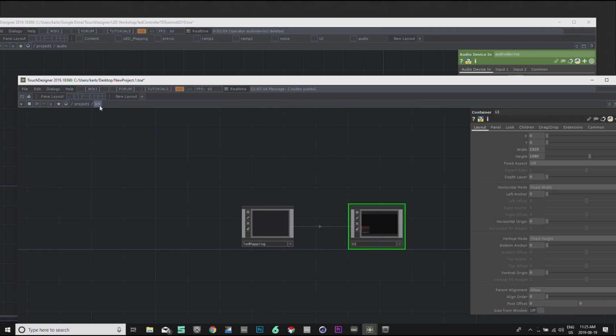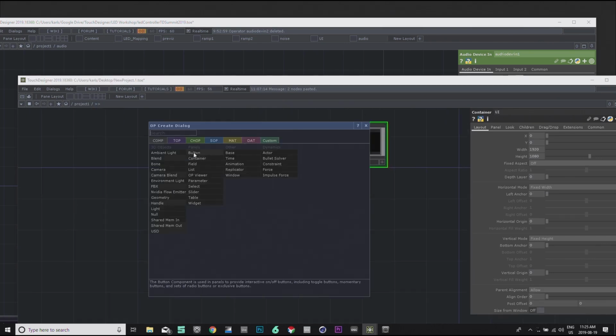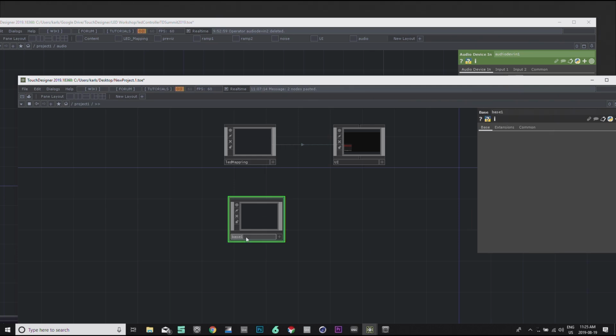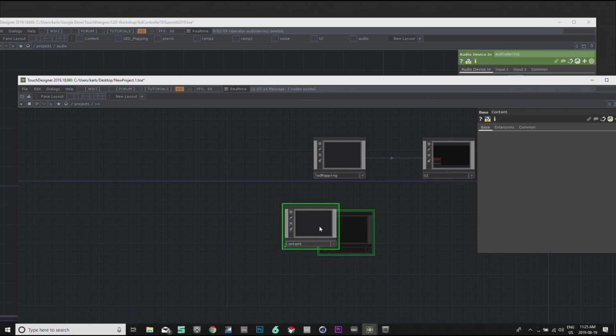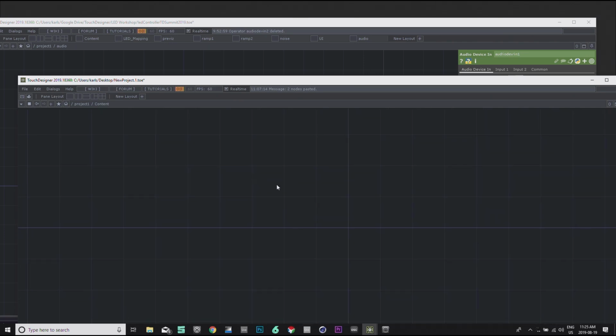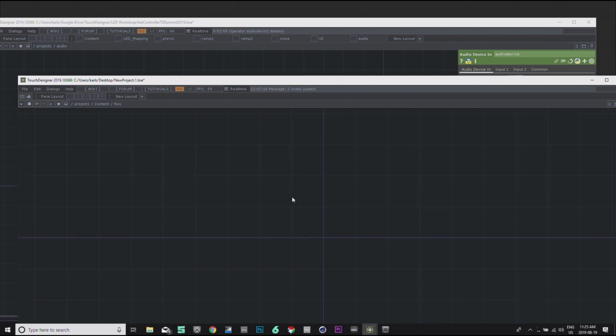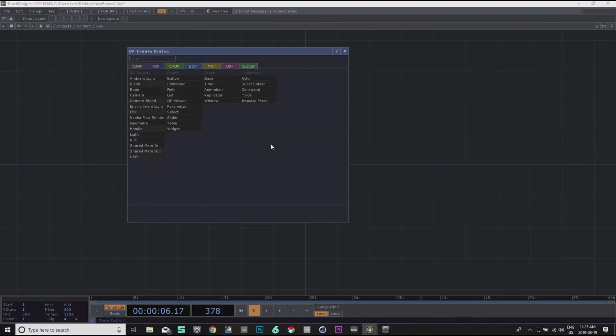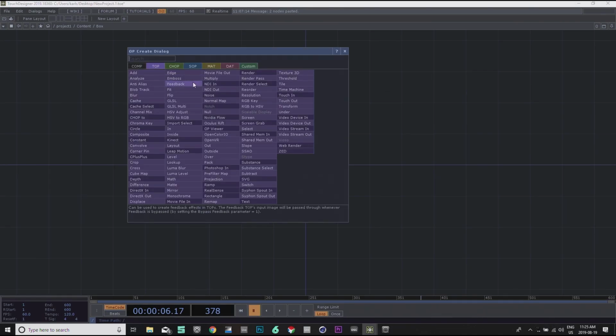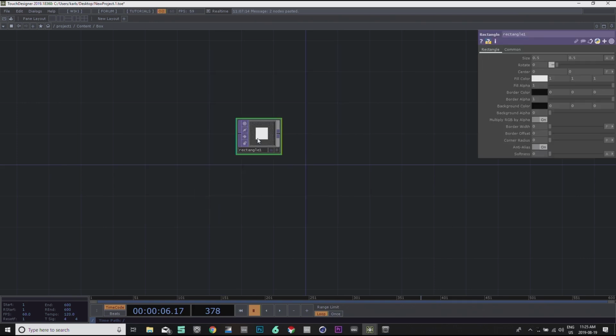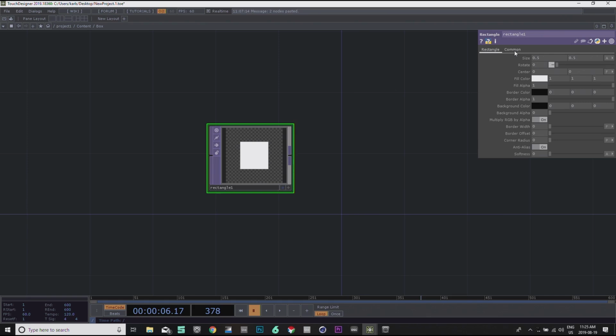So on the project 1 level, we can create a new base, and we'll call this one content. And then inside content, we'll create another base, and we'll call this one box. We can go inside box and then put down a rectangle top. And on the common page, we can change the resolution to 1280 by 1280.